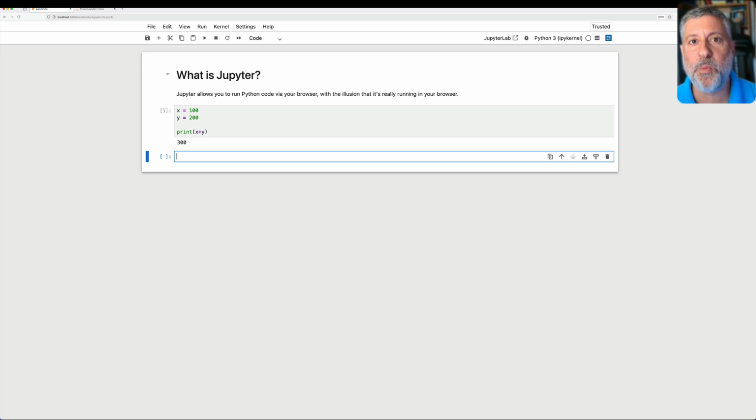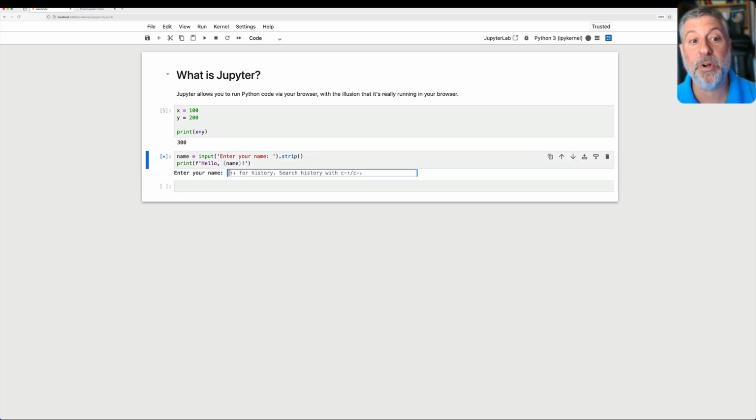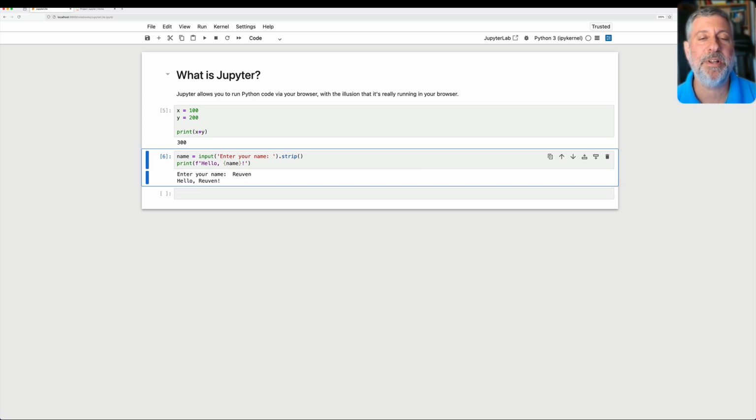What if I do something a little more complex, just a little more? Name equals input, enter your name, strip, and I say print, hello, name. Will this work? Yeah. It'll wait for me. I'll type my name, Reuven, and then it prints that. Again, the Python part is not running inside of my browser. Rather, the Python part is running on a server somewhere where I have the Jupyter server running.